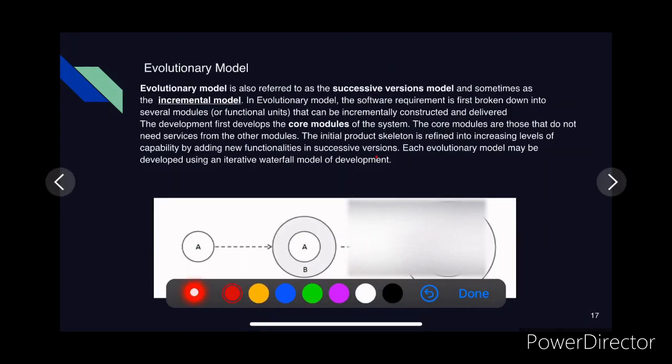Now the next model is the evolutionary model. The evolutionary model is also referred to as the successive version model, and sometimes also as the incremental model. In the evolutionary model, the software requirement is first broken down into several modules or functional units that can be incrementally constructed and delivered to the customer. The developer first develops the core modules of the system. As you can see in the diagram, the core module of the system is A. So the developer will first develop A. The core modules are those that do not need services from other modules.